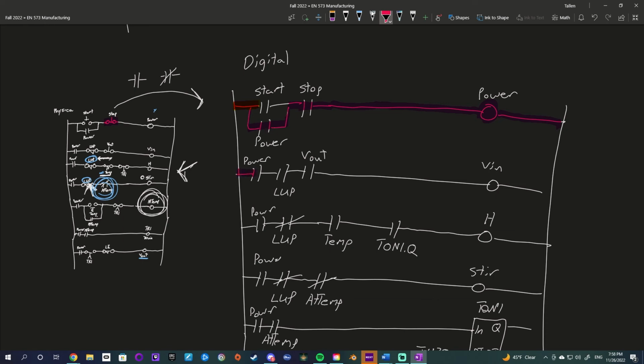Now, we have power, so this L up is going to be true over here just because this is normally closed. So as long as our tank isn't empty, and as long as our output isn't going, which it is currently not, our input is going to start triggering. Cool, it's looking good so far.